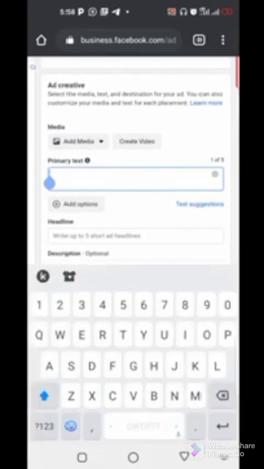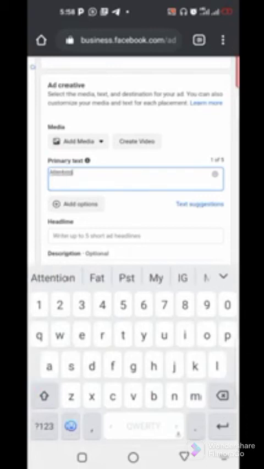For example, "Attention all business owners." Now you start writing your copy. So that is the primary text that people are going to see on Facebook.